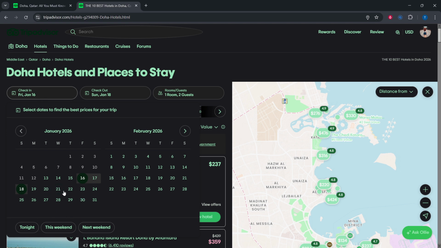Tap or click either the check-in or check-out box, and a calendar will appear. This calendar is your date picker. Your first tap on a date sets your check-in day. Your second tap sets your check-out day. After you make those two selections, the range is highlighted on the calendar, and the dates populate back into the check-in and check-out boxes so you can confirm them at a glance.